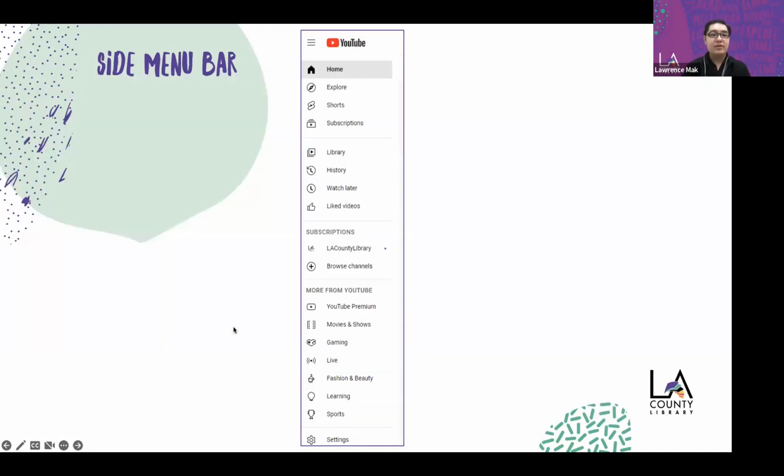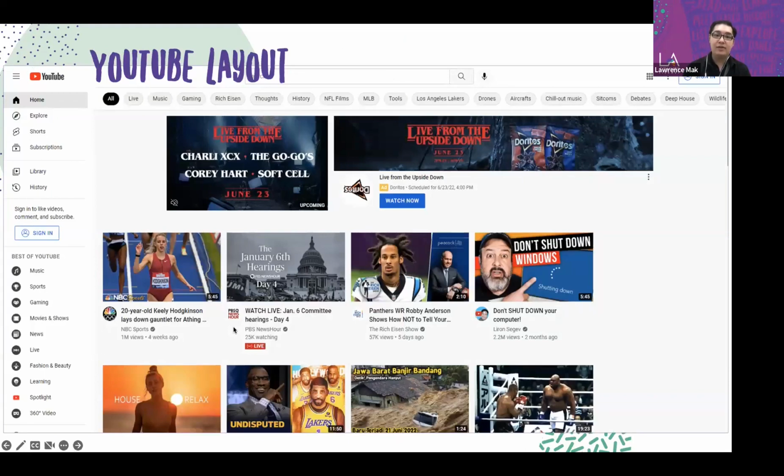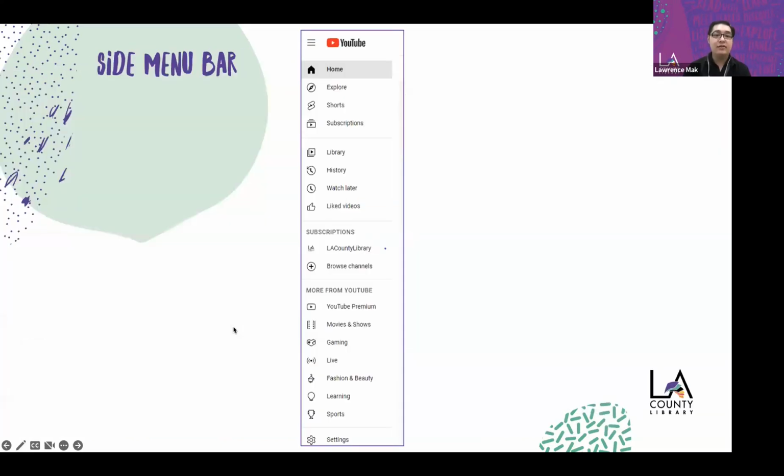All right, so this is the side menu bar. It usually appears on the left-hand side of the YouTube browser page. For example, the home page is the page you see when you log in. So this is the home page. If you're ever lost somewhere and want to get back to this page, all you need to do is click the home button on the side menu bar, and that will take you back to this page right here.